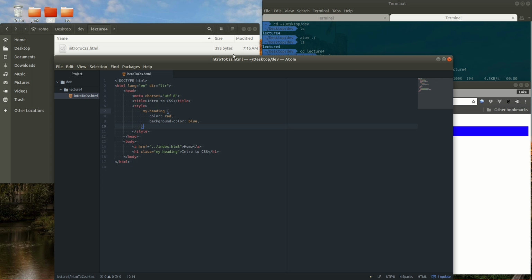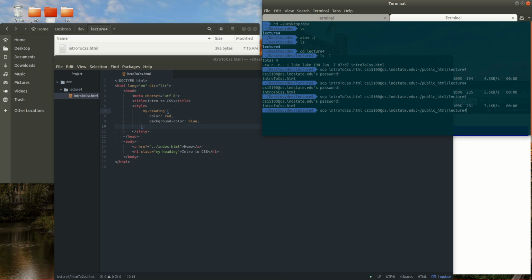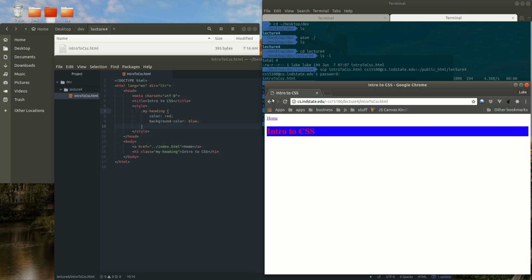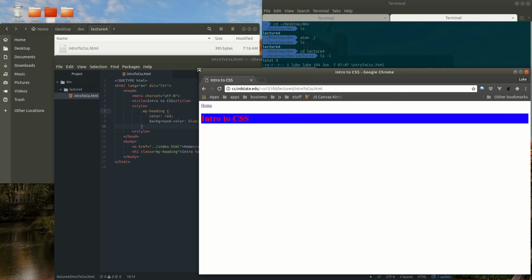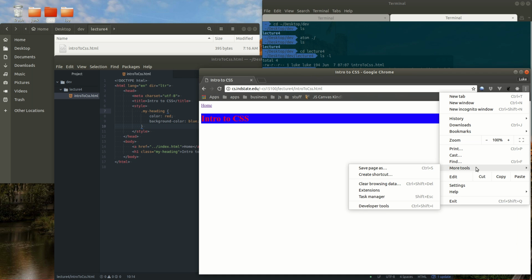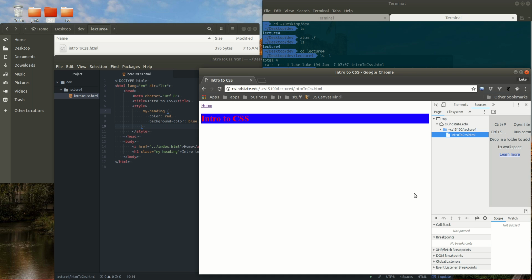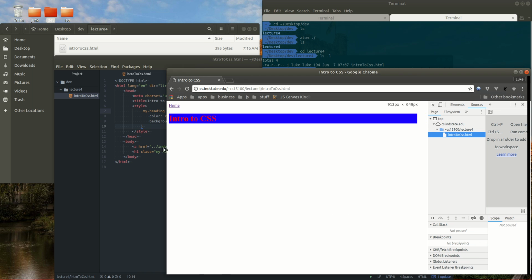Okay, so let's save this, copy it over. Reload. Sure enough, nothing changed. Well, did it copy over right? Let's look. We can go to our developer tools right here. The shortcut is Control-Shift-I. You're probably going to use this a lot. You can get to it in the menu or Control-Shift-I.